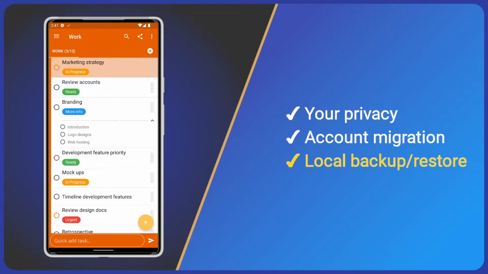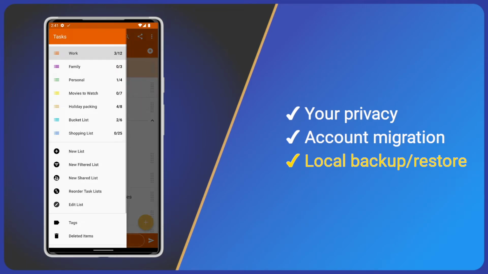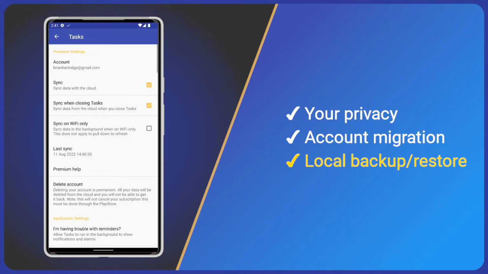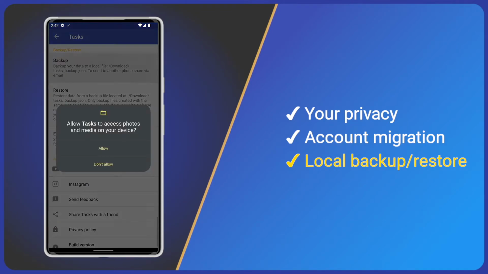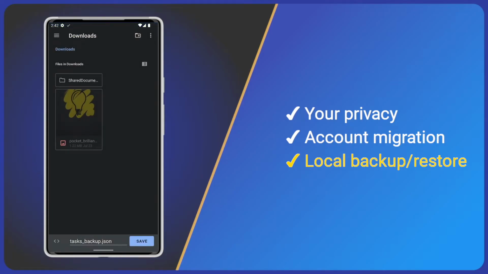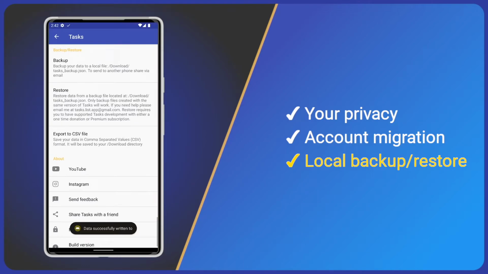To use it, open the main menu and tap Settings. Then, scroll to the bottom and click Backup. You'll be asked for permission to allow Tasks to write to your device. This is required to save the backup file. Note, this is a generic Android dialog and Task does not access your photos, etc. By default, Task will try to save the backup file to your downloads directory, but you're free to choose any location. When you're happy, click the Save button, bottom right, and we've now saved our data.